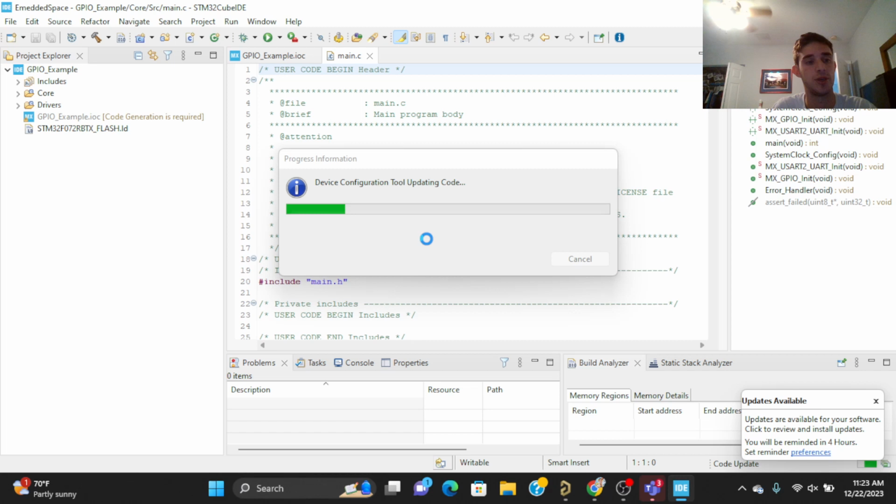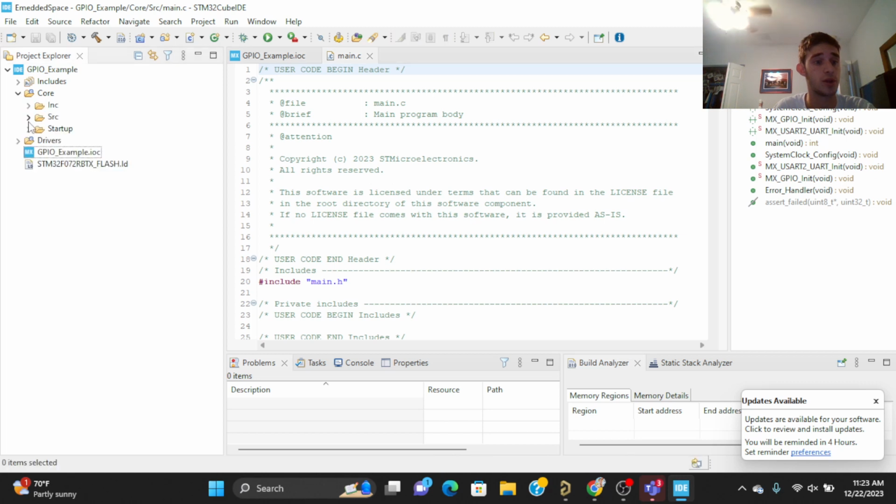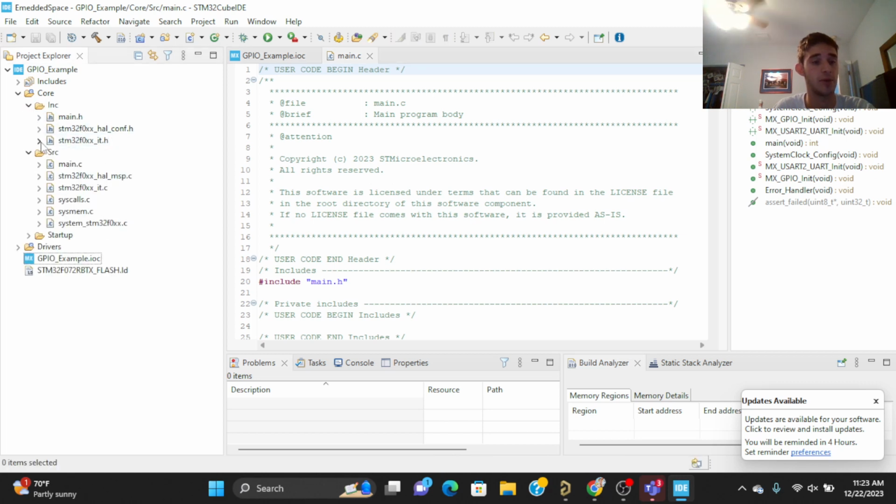That's going to open up your main.c file and generate some code. So you can see under Core, Source, you have your main file and all these other files, as well as some other important ones under Inc or Include. And let's go to main.c.